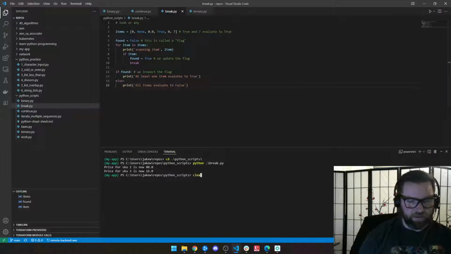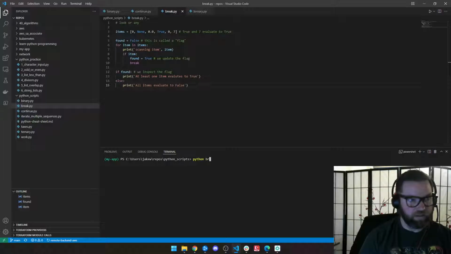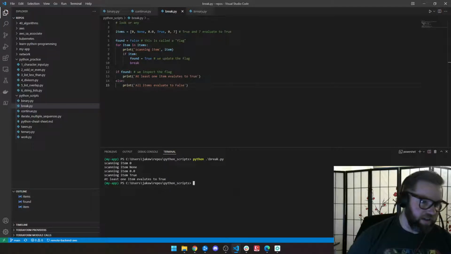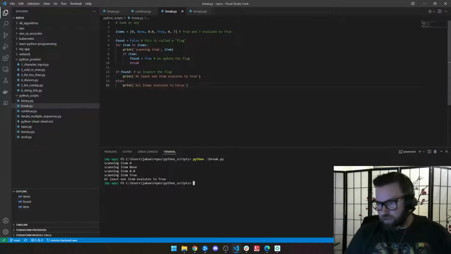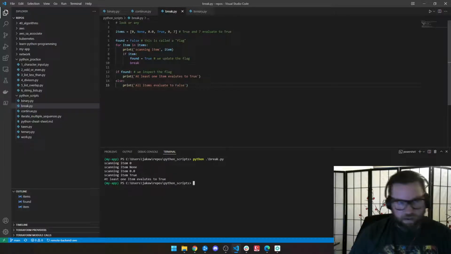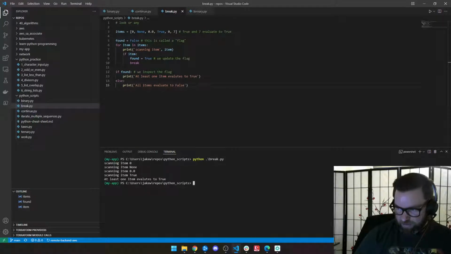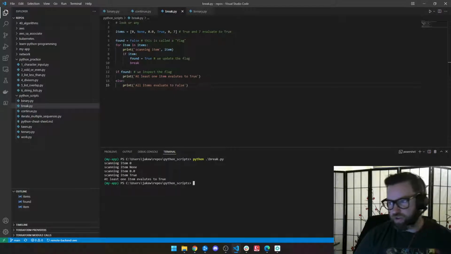So let's take a look at this real quick. Python break: scanning item 0, scanning item none, scanning item 0.0, scanning item true, and it gets to true, and it says at least one item evaluates to true. So in this code, we made use of a really common programming pattern. You set up a flag variable before starting the inspection of the items. And if you find an element that matches your criteria, in this example something that evaluates to true, you update the flag and then you stop iterating. After iteration, you inspect the flag and take action accordingly.